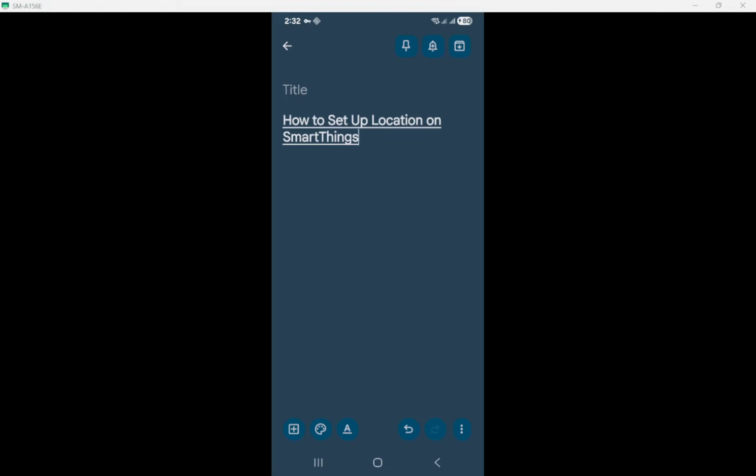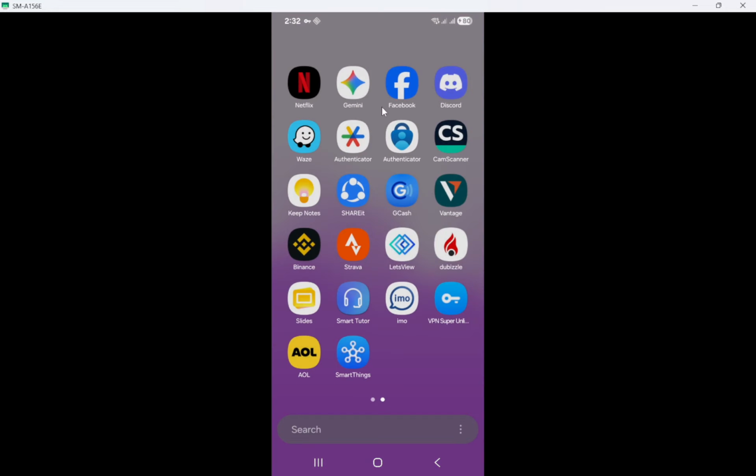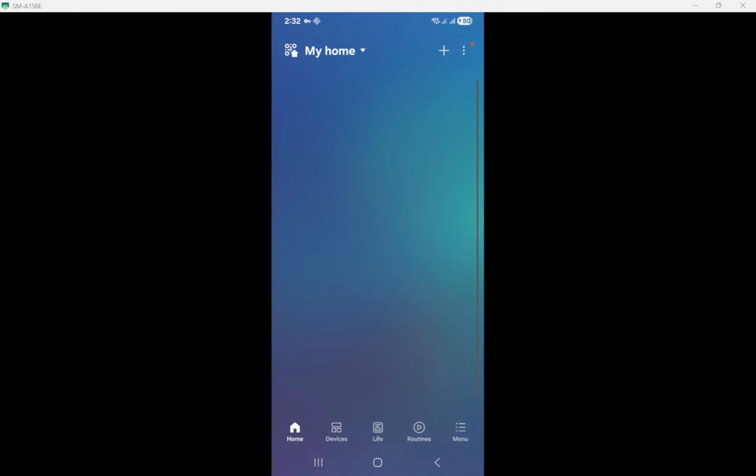In today's video, I'm going to teach you how to set up a location in SmartThings. If you want to organize your devices by place or use location-based automations like arriving home or leaving the office, setting up a location correctly is an important first step. The process is simple, and I'll walk you through it clearly so you can follow along on either an Android phone or an iPhone. Start by opening the SmartThings app on your phone.